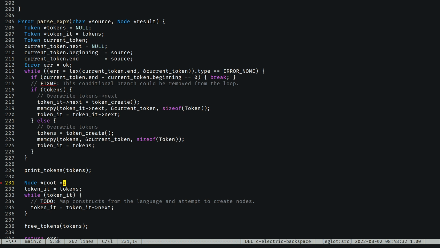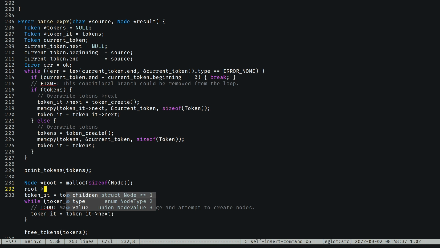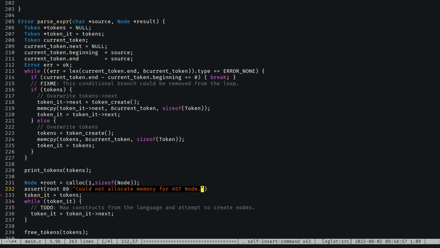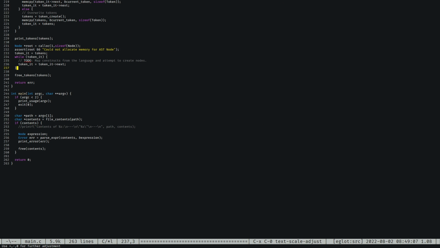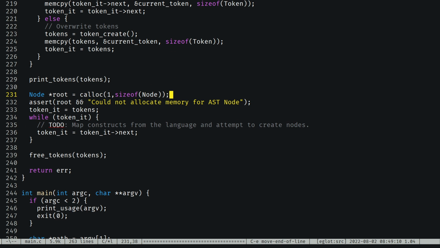Maybe we'll just say it's a node. And then we will say, I'm going to use calloc so that it's set to 0. I would say there's one node. We can assert the root. I didn't put a period at the end of the last one. Okay, we are making progress on our compiler. Look at this. So we are actually beginning to loop over our created tokens and attempt to create an AST.